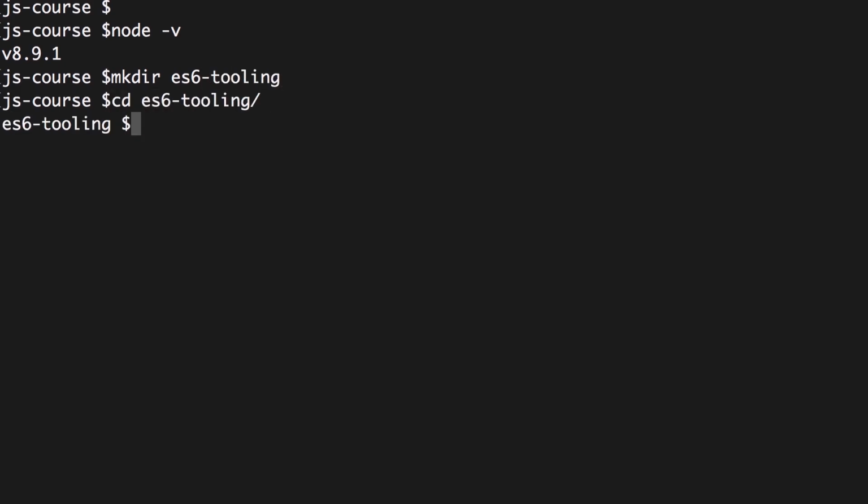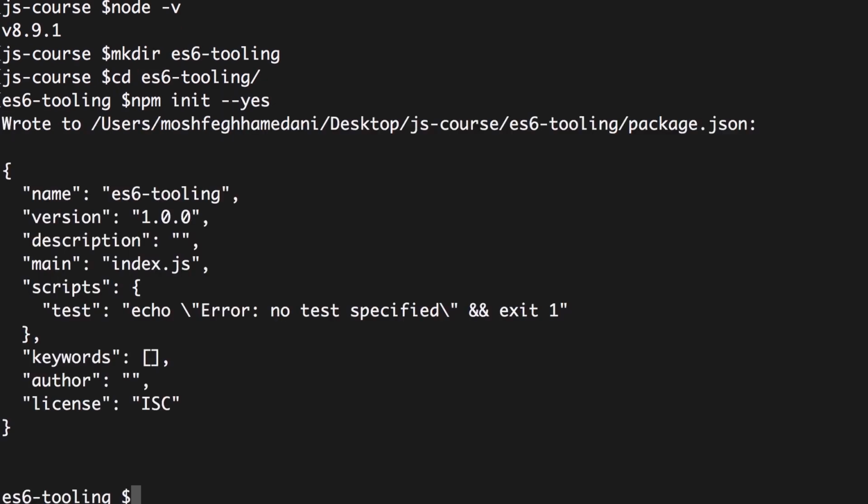The first thing we need to do is to initialize a Node project in this folder. To do that, we run npm init --yes. What this command does is it creates a file in this folder called package.json, which is an identification for our application. Here we have properties like name, version, description, and so on. Now we're ready to install Babel.